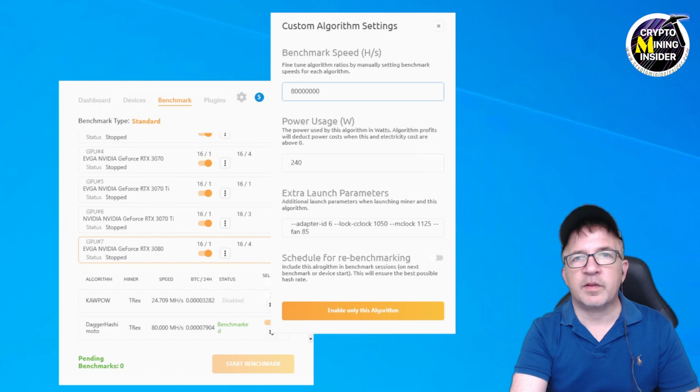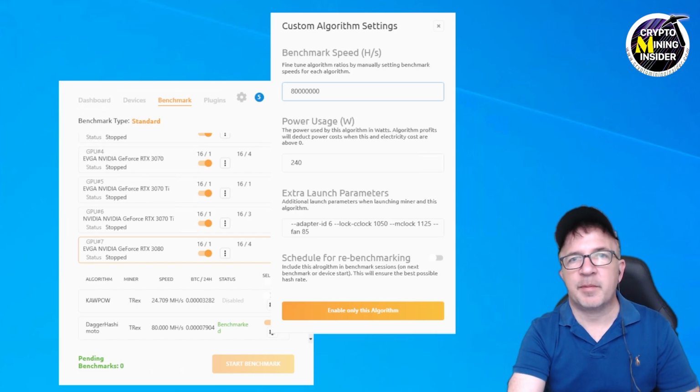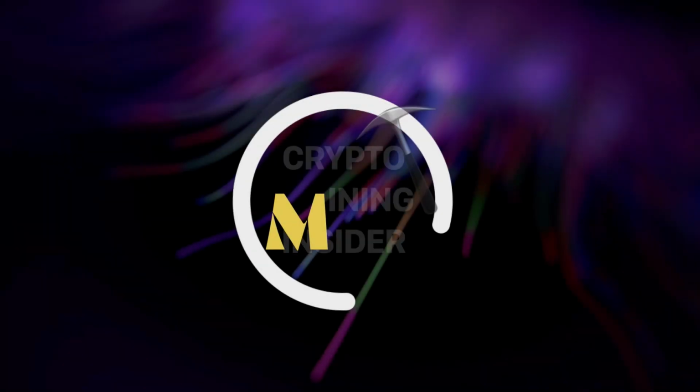So again, all the instructions for using the TREX Miner plugin, I'm going to be putting the link down below. You can follow it step by step, and I'll walk you through how to set up the TREX Miner and how to install it and get it all running in Nicehash. The only thing you have to do is decide what version of the TREX Miner you want to be using. Add it in, and you're all set to go.